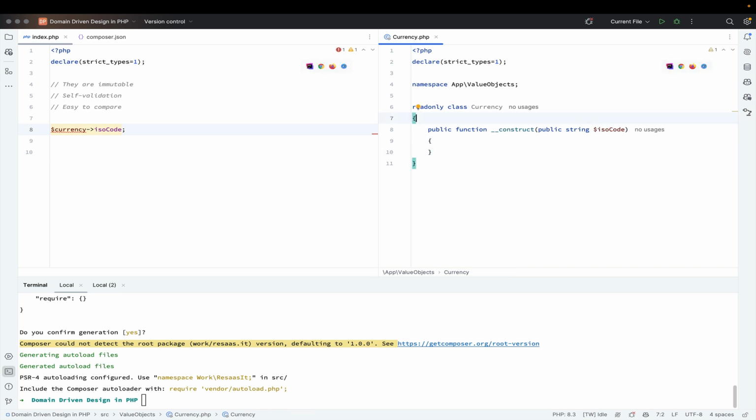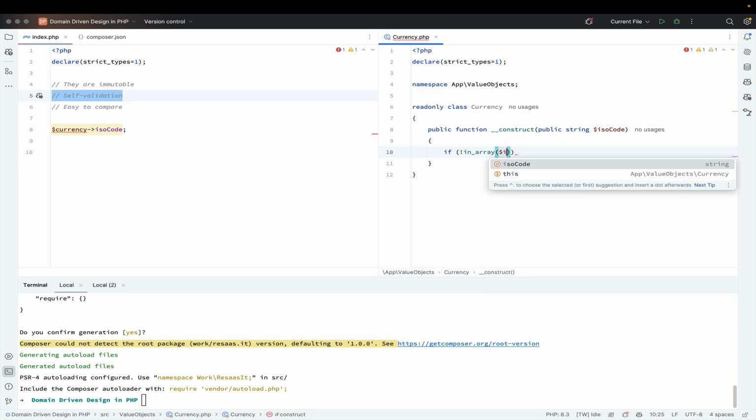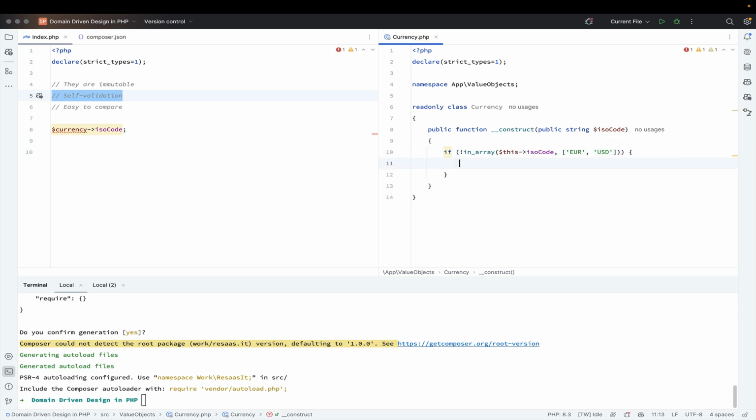All right, so number 2, the second criteria is self-validation. And to achieve this, I will have the self-validation inside the constructor. So I'm going to add an if statement. So if the ISO code is not in the array, what array? Well, this array. So if the ISO code is not one of these values, then we are going to throw a new invalid argument exception, and let's say invalid ISO code. This is the error. So self-validation again is completed.